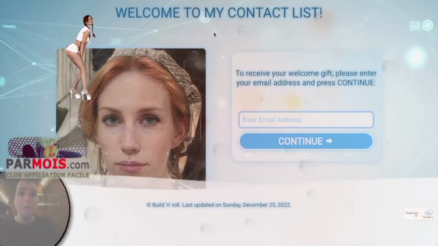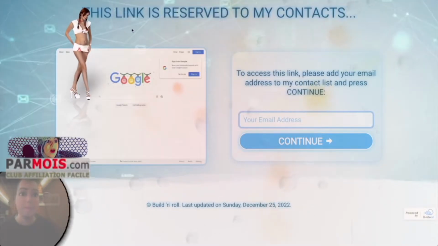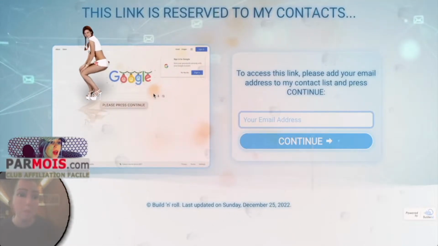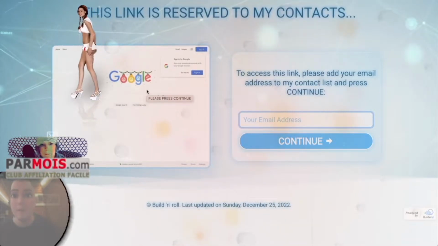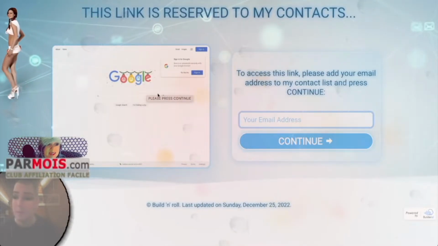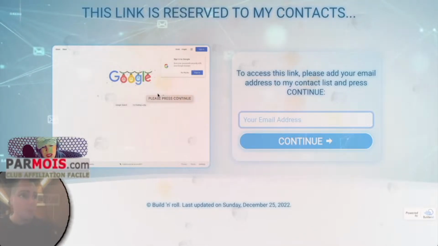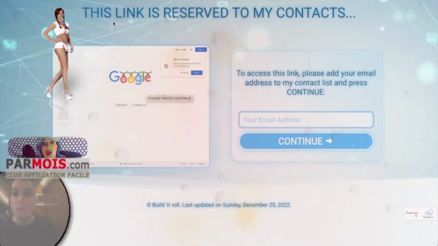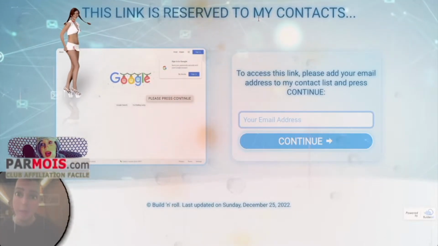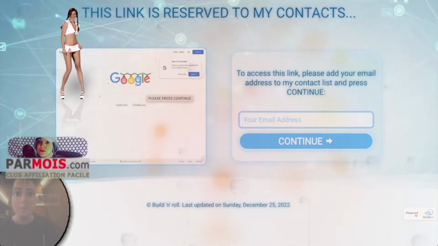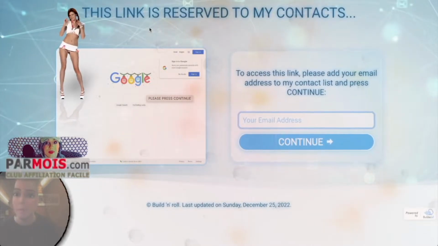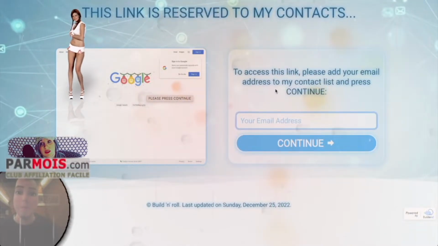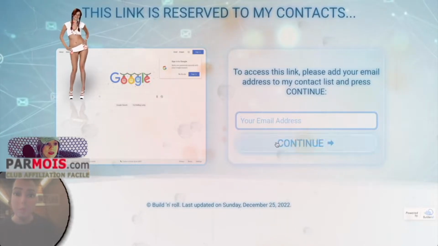Most often we will use it to promote, for instance, a link. So here the picture is of the link. This is a link to google.com, but it could be from a blog article to any site, and it will have the image here. And here you can change the title dynamically also. So you could say go to Google, but by default this link is reserved to my contacts. To access this link, please add your email address to my contact list and press continue.